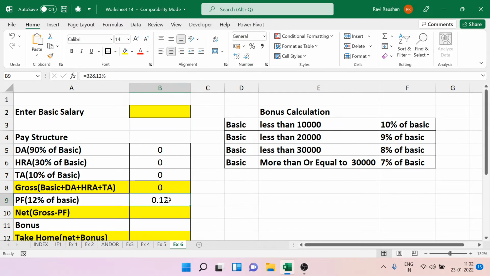I think I have made a mistake. So okay, I have to press enter. So your net salary will be your gross salary minus your provident fund. That becomes your net salary. Now again, if you enter 10,000, you see your gross is 23,000, 1,200 will be deducted, so you are getting a net salary of 21,800.